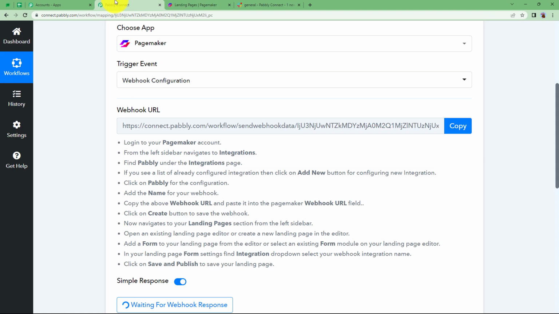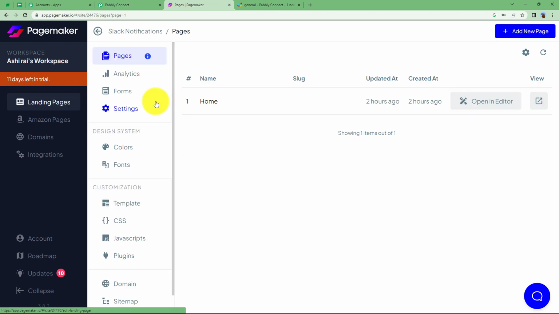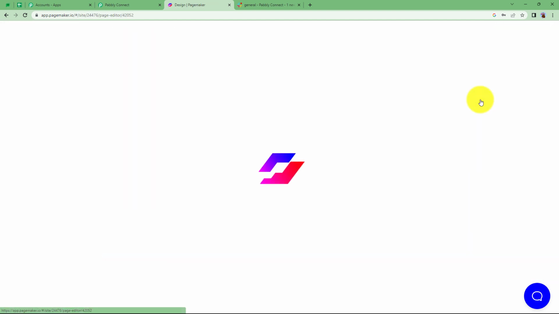So next, once we have created the webhook URL integration, you go to your landing pages and open an existing landing page, or you can create a new one. I already have one over here called Slack Notifications. This is my page. I will open it in the editor.